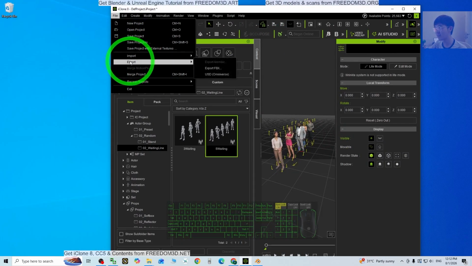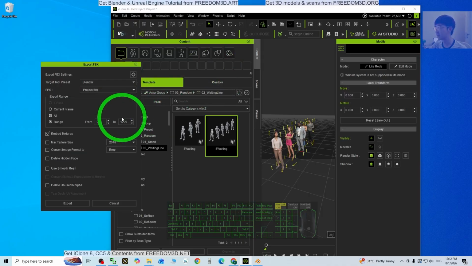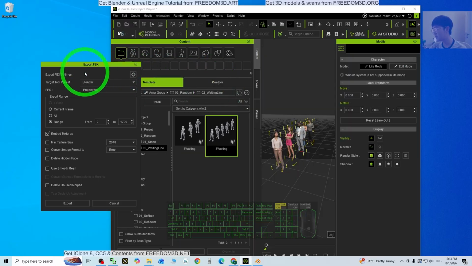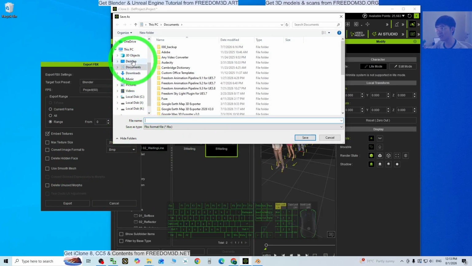Click File, Export FBX. Then for the target tool preset, choose Blender. And then embed the textures. For the export range, I'm going to choose from frame 0 to frame 900. Embed the textures. This is very important to make sure all of the material textures are embedded inside the exported FBX file. Then I click export.